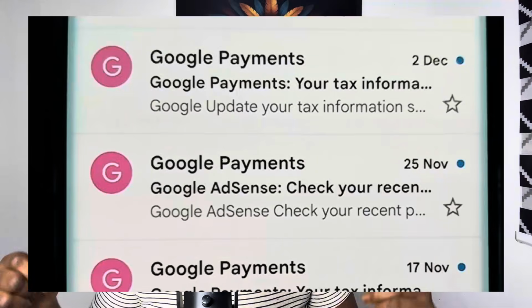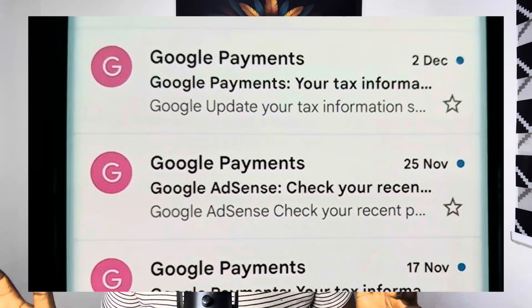So that is why you have to submit this form to Google, and once you're done with it, they're going to be sending you that congrats message. It has been accepted. It's very, very easy. You don't need to go anywhere to get your tax information ready.